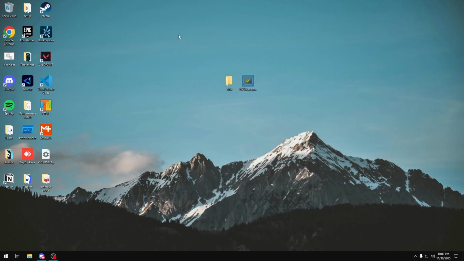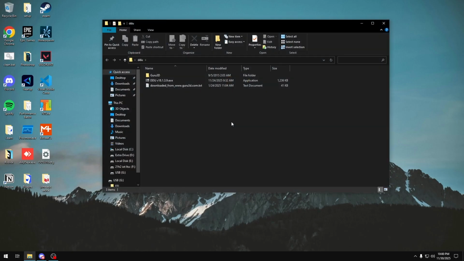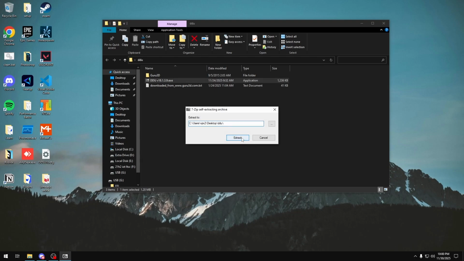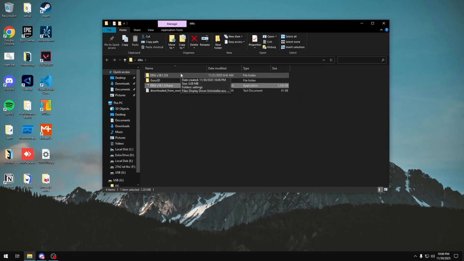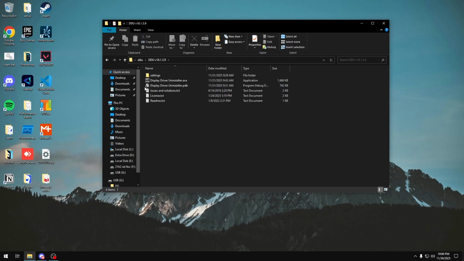Once you have everything installed, you want to open the DDU folder right here. DDU basically stands for Display Driver Uninstaller and is the tool that we use to completely and cleanly uninstall our graphics driver without leaving anything behind. To use this, we're going to click on the exe right here and then click extract. It's going to create another DDU folder right here. We're going to run displaydriveruninstaller.exe as administrator.